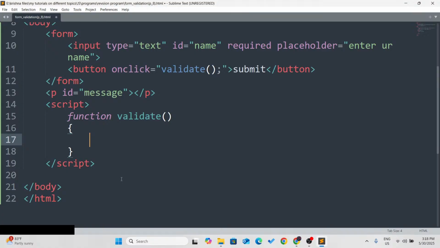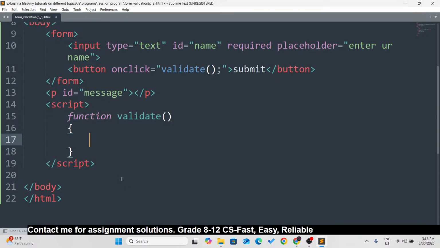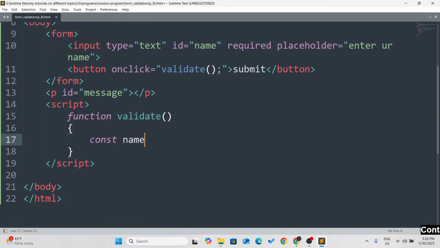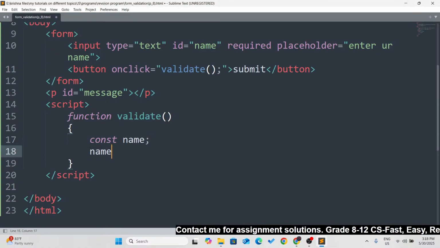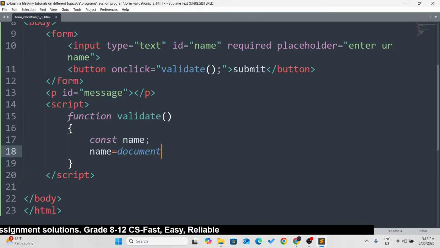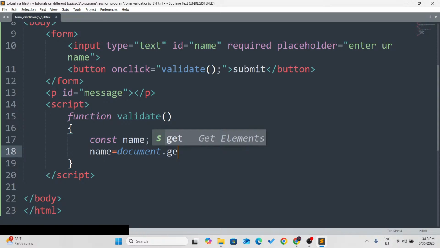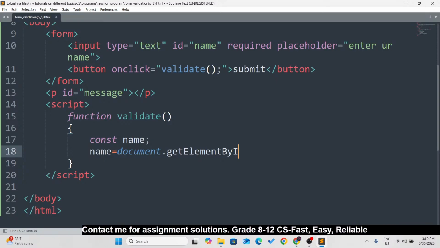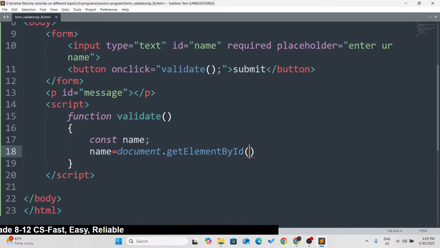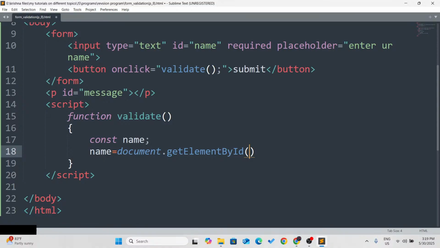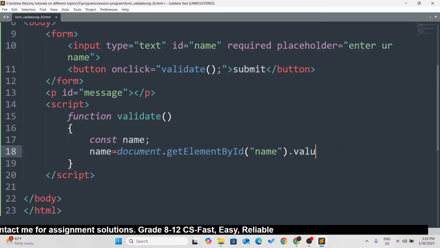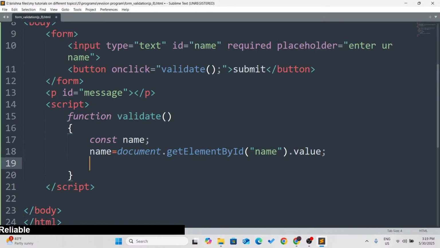First we have to get the ID for which actually we are going to validate the box. Okay, name equals to document dot get element by ID. So what is the name of ID? Name, yes or no? Name dot value. First we have to get the value. Next is there.